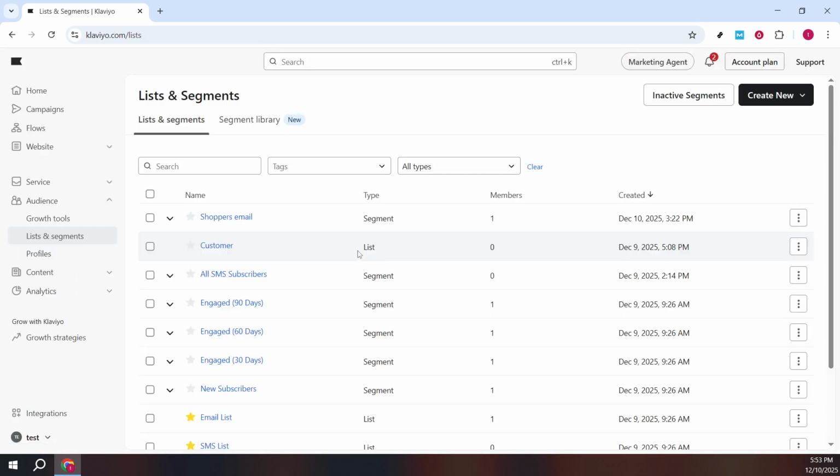If you have a lot to sort through, use the search bar to find a specific list by name. You can also narrow things down with filters. Tags are helpful if you organize lists by purpose, campaign, or region, and the All Types dropdown lets you display only lists, only segments, or both. Use whichever method makes it easiest to locate the exact list you want to modify.